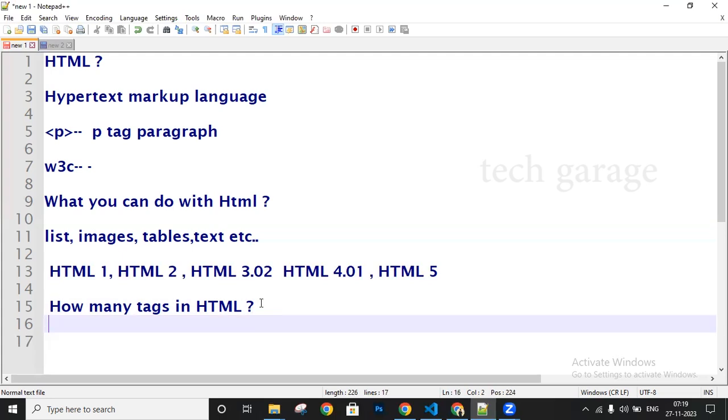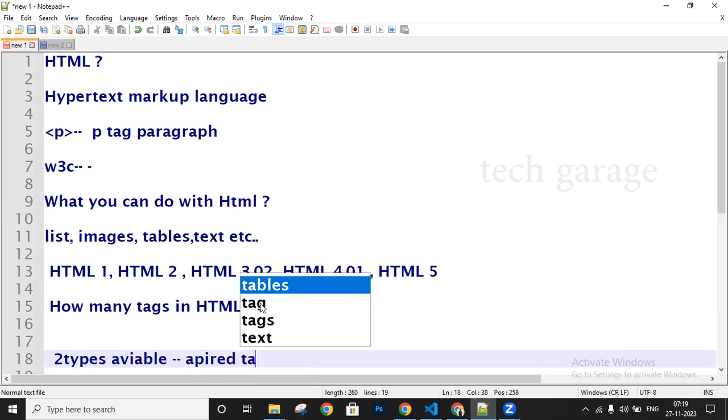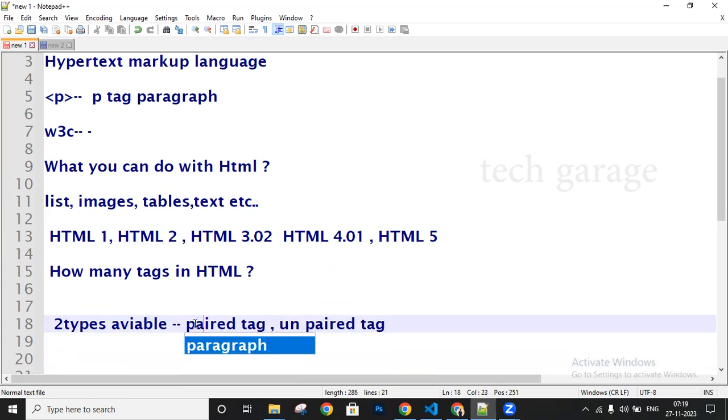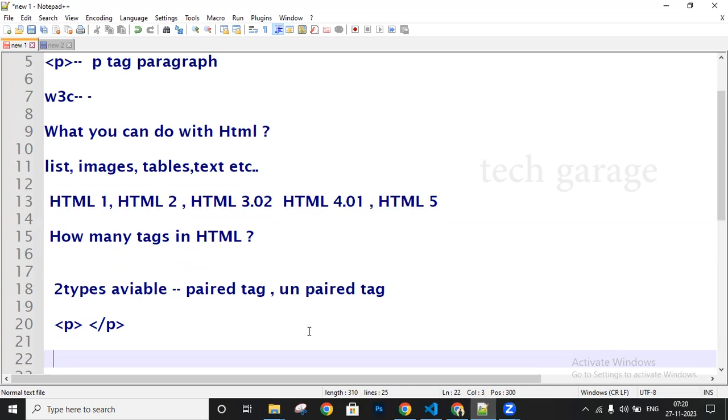So there are two types of tags available in HTML. One is the paid tag, another one is the unpaid tag. Paid tags are the tags which have both opening and closing. So we can write like this.